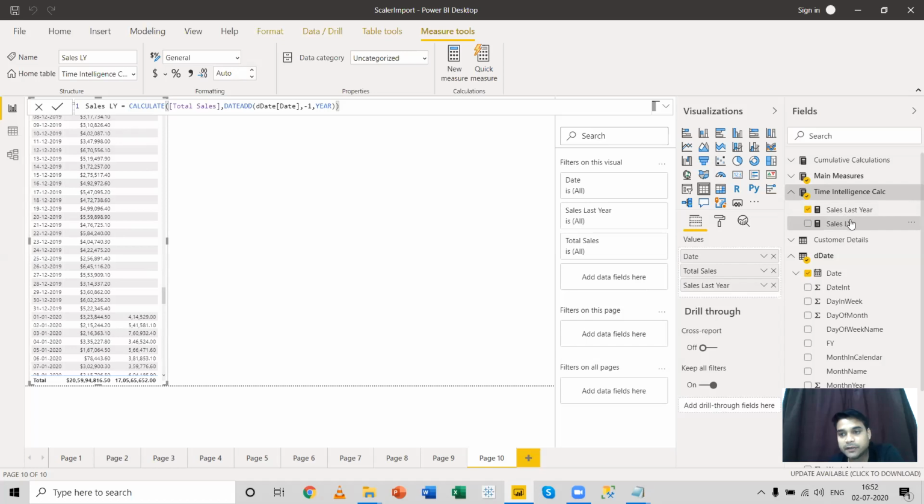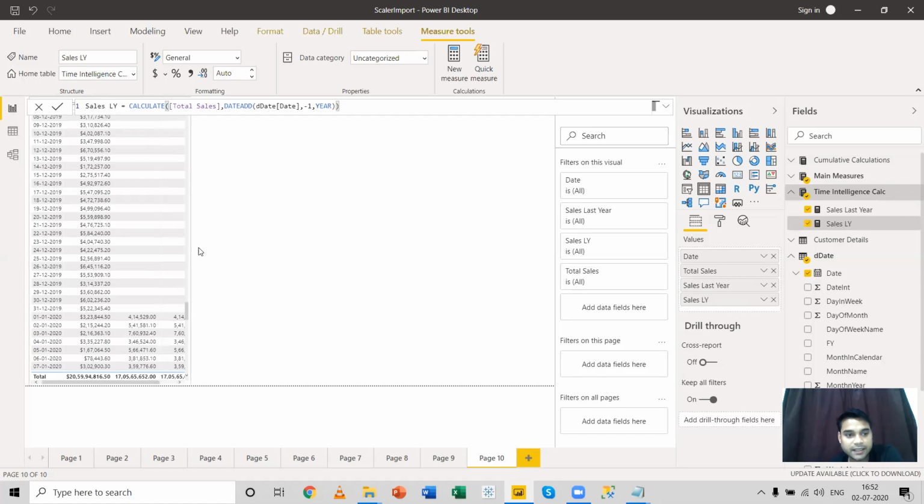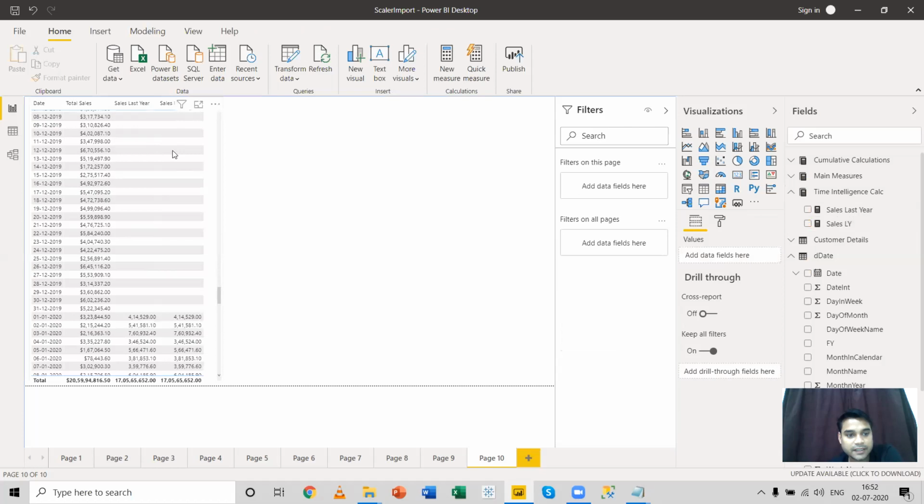Now let me use this particular formula over here, and you will see that we have got the same value for sales last year using date add. I will always go for this formula instead of same period last year, because this formula is more dynamic and more powerful, because it helps me not only to calculate the sales in terms of last year, but also in terms of previous month, day, and week.